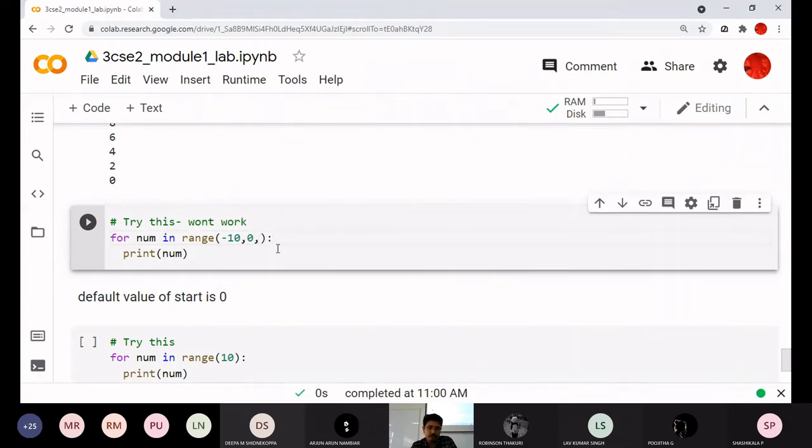So here the output is... Predict the output, then you go for execution. -10 to 9. Another opinion: -10 to -1. Okay. Anybody else? Any other opinion? -10 to -1. Okay. Try it.